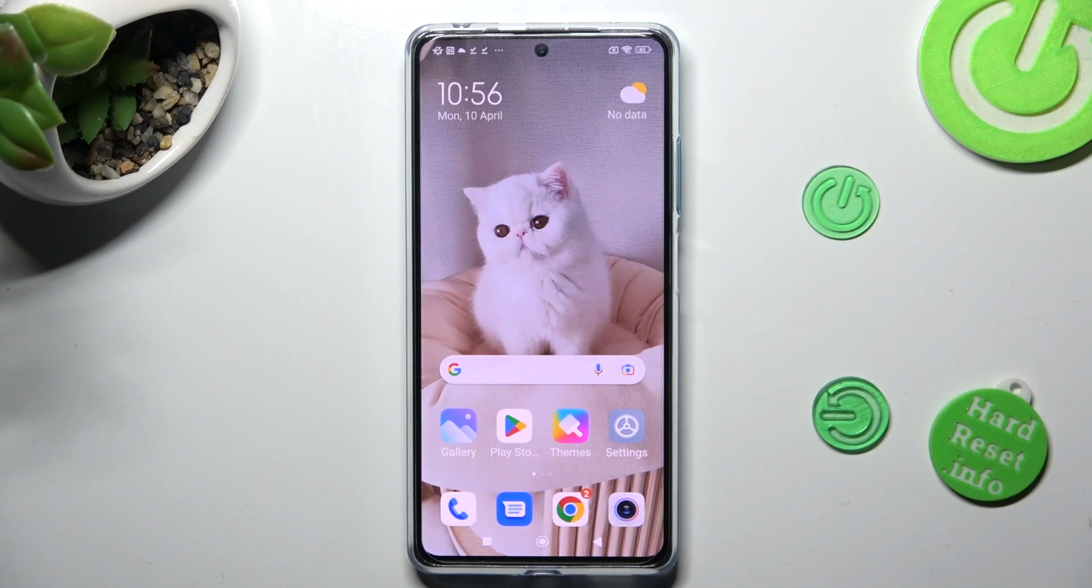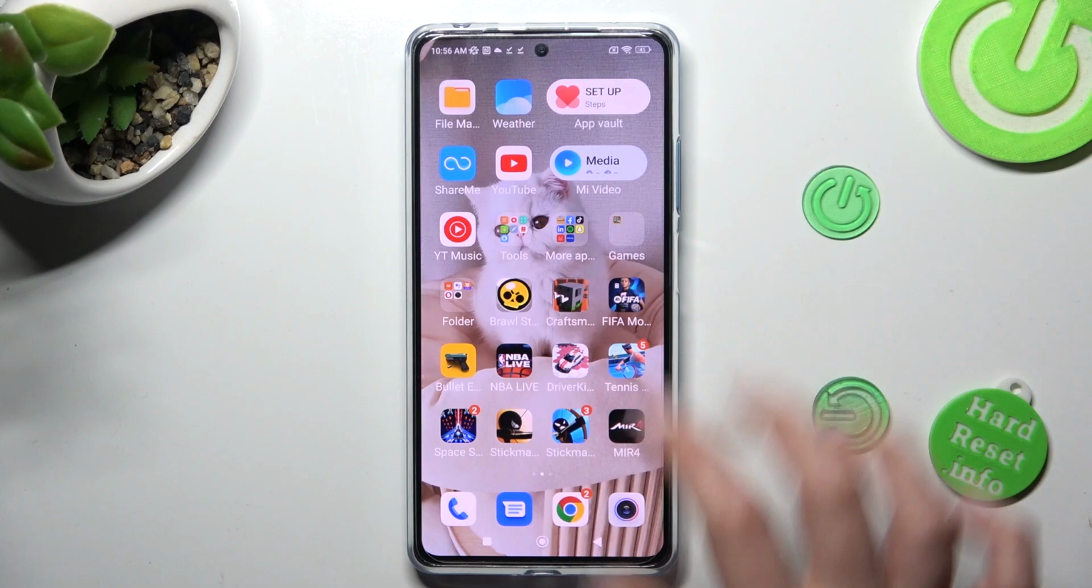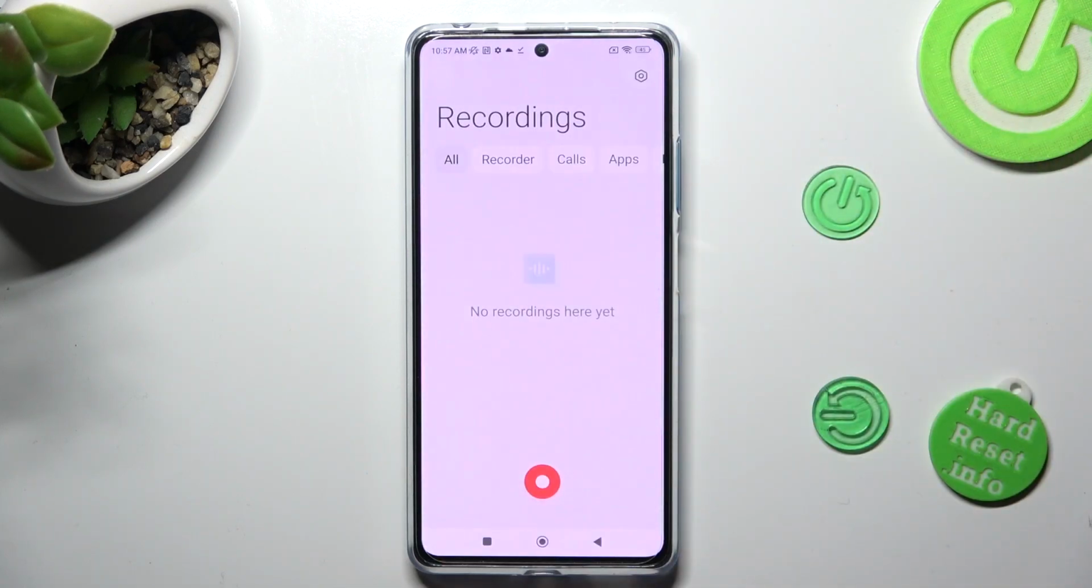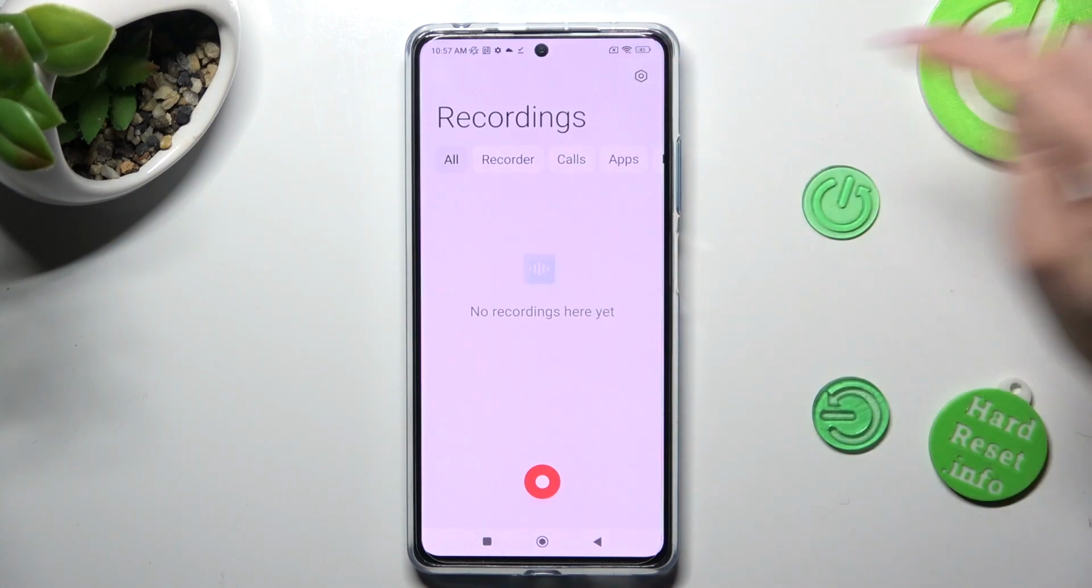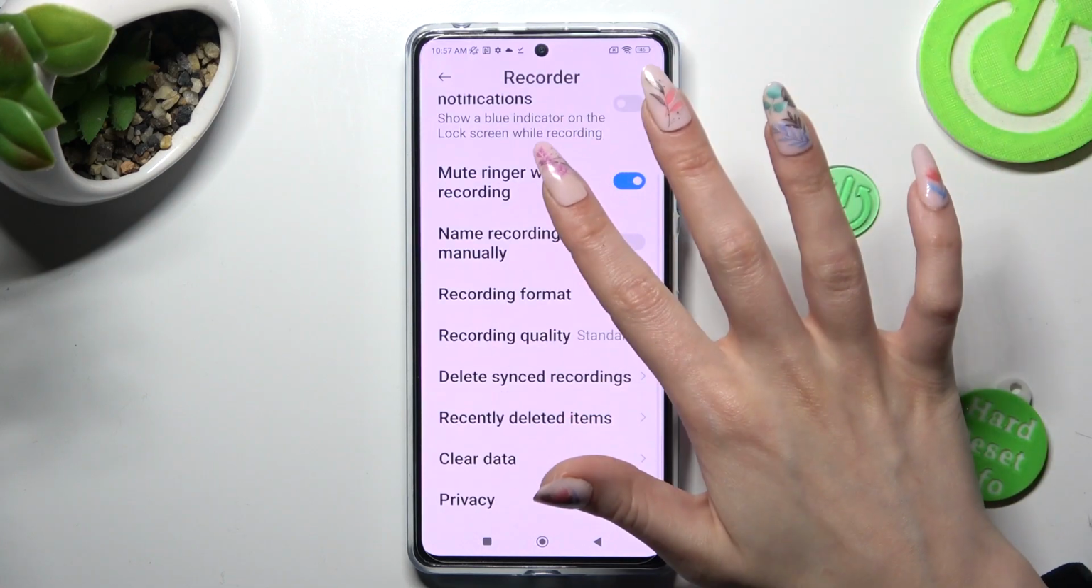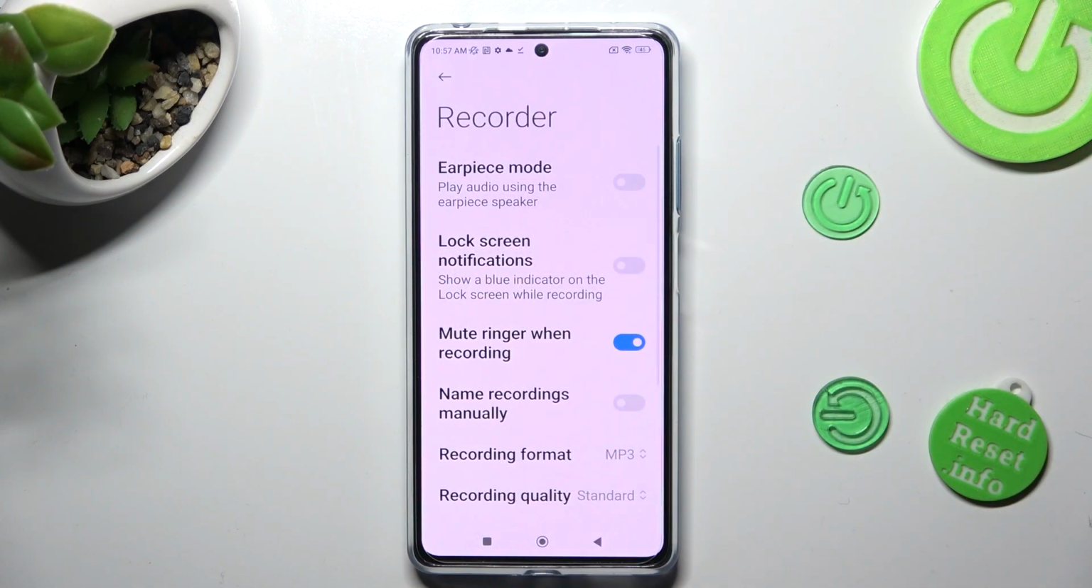First of all, you need to open Recorder app. It should be in Tools folder. Now tap on this gear icon at the top right corner of it and manage all of those options however you wish though, like format.